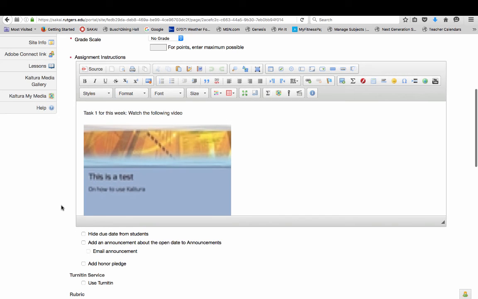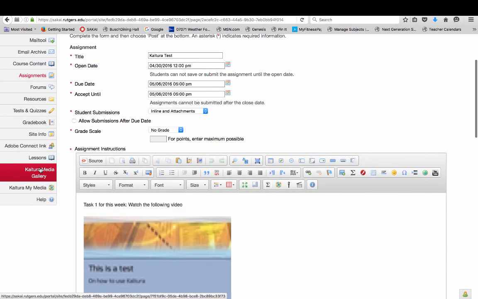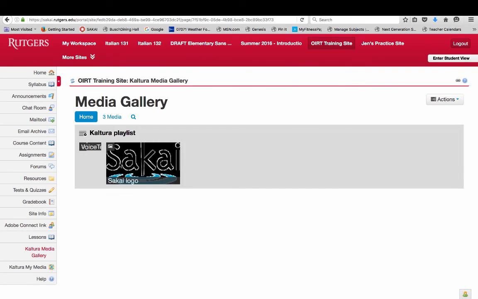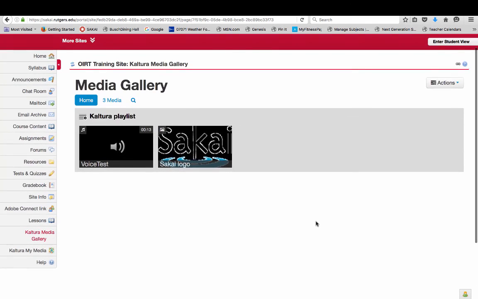So you can accept submissions through the actual assignments tool, or you can also accept submissions by allowing them to upload things into the media gallery. Okay, you would have to come in, watch their submissions, and then go ahead and grade the item manually and put that grade into the gradebook manually. But those are options that you have.